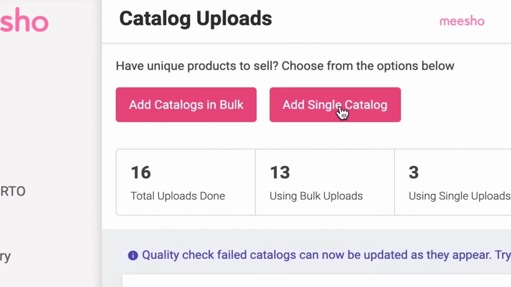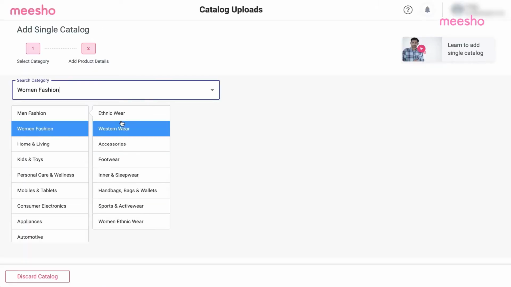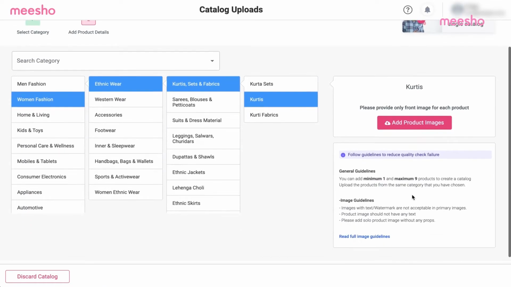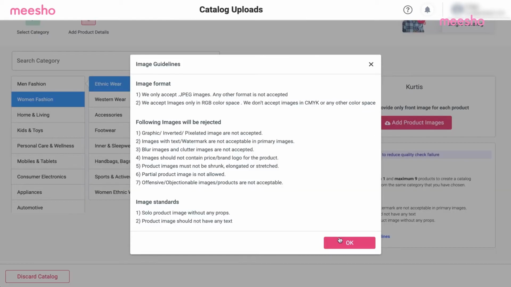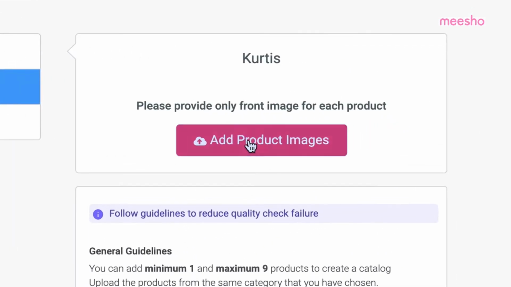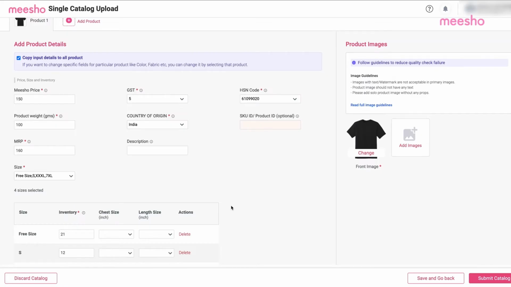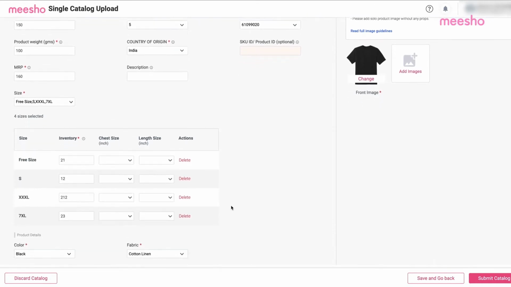Single catalog upload. Here, you can upload one catalog at a time by clicking on Add Single Catalog. Once you're done selecting the required product type, complete the details and submit it carefully.